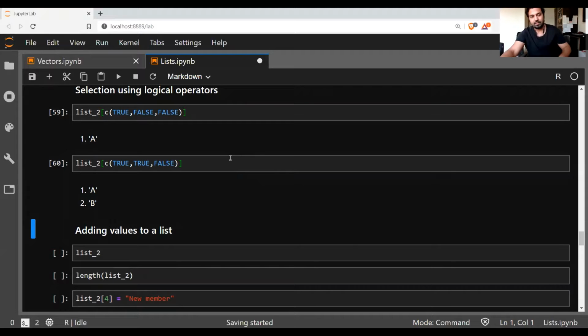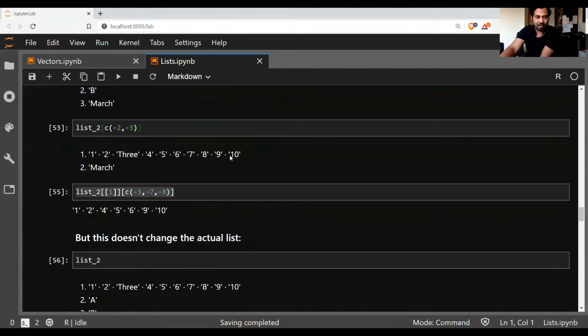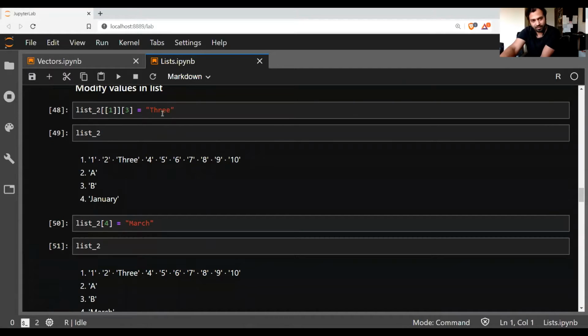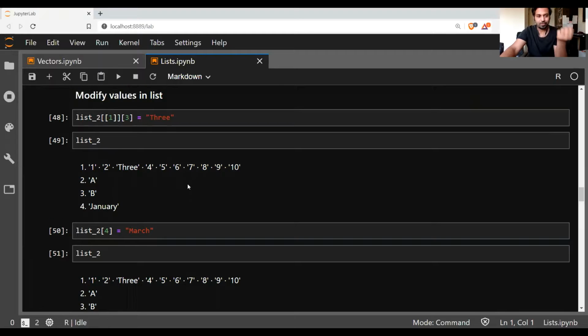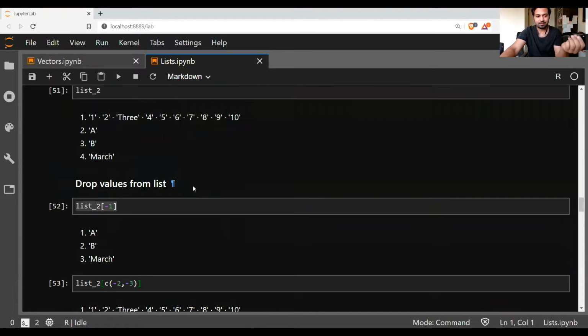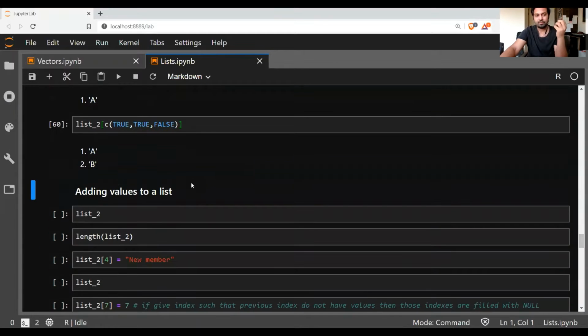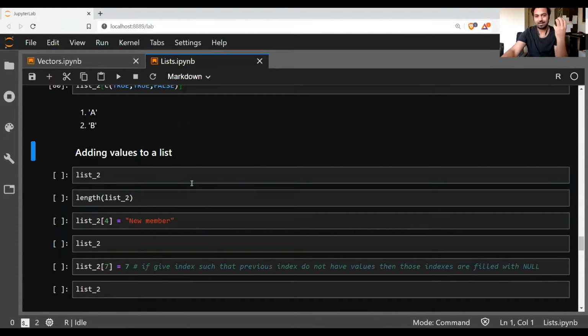Okay, fine. So now we have learned about accessing elements from a list, and we have also seen how to modify values in a list. Now let's go ahead and check how to add certain values into your list. You have created a list and you want to insert more members into that. So how can we do that?